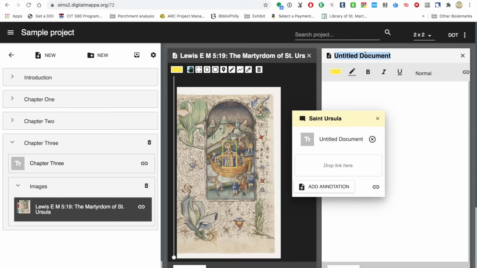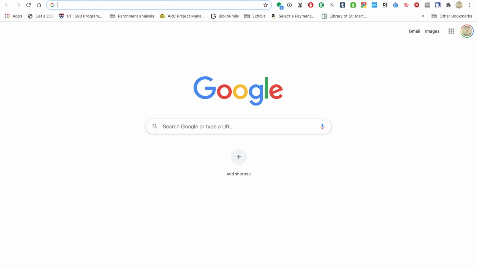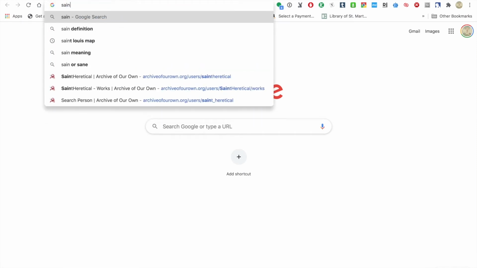So this is going to be annotation, or I'll say about St. Ursula. And you can see it looks just like the document here, but the annotation isn't showing up. This annotation is linked specifically to this bounding box that's on this image. And it's about St. Ursula. I don't actually know very much about St. Ursula, so I'm going to search for St. Ursula.